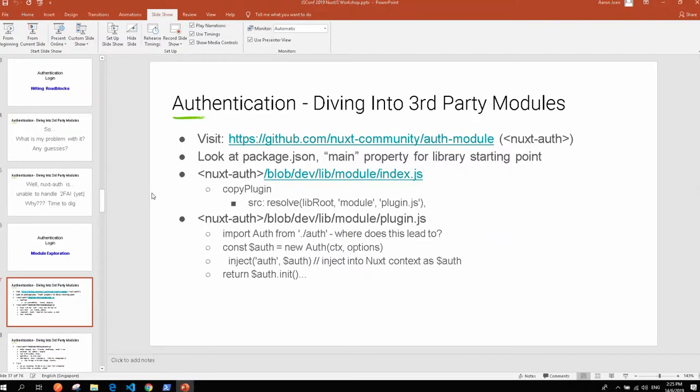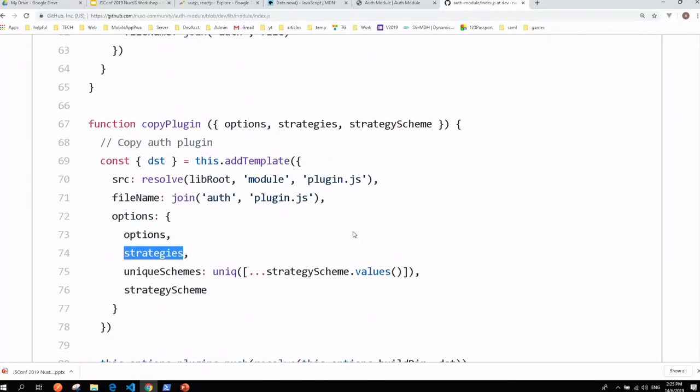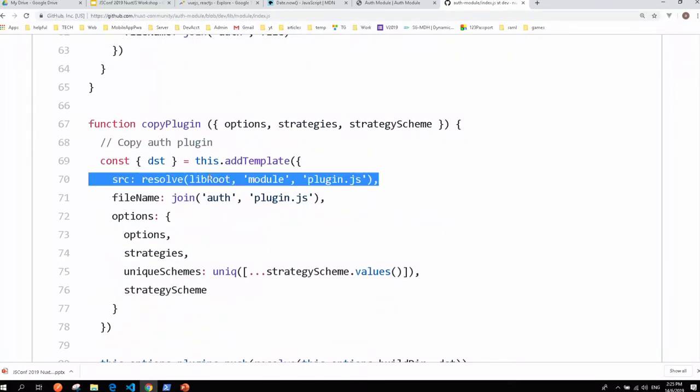Let's see. Index, libroot, copy plugin. Yes, this is the copy plugin. On top, this source resolve libroot goes to this plugin.js. So there's a plugin system inside Vue. I suspect something is going on inside. So we'll proceed to the next file, which is plugin, but we need to know the folder, which is in the root module.